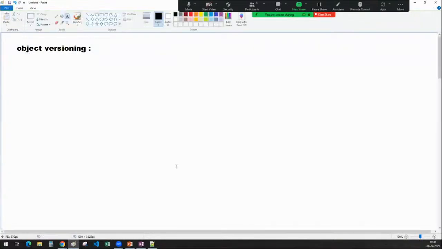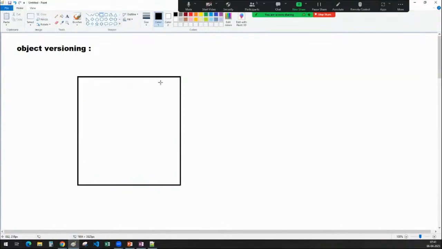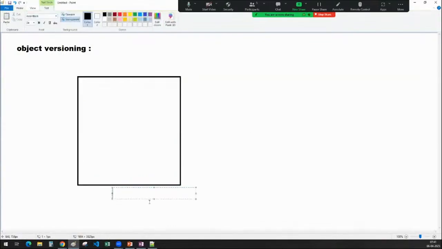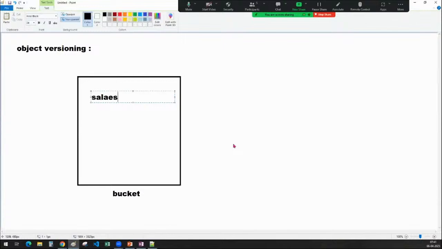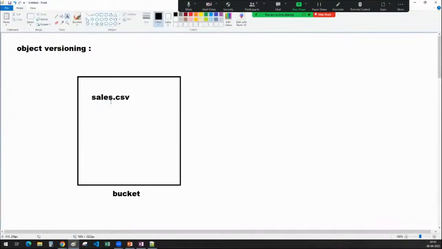Object versioning. What is this, sir? You have created a bucket. Think like this: this is your bucket. Once you created a bucket, you have uploaded a file. Think like this, you have uploaded a sales.csv file. For some purpose, for data processing purposes, you have used this file.